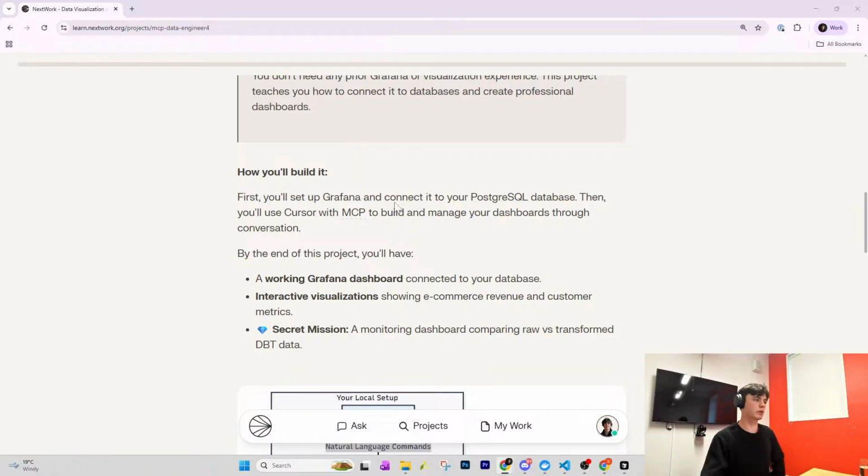First, you'll set up Grafana and connect it to your PostgreSQL database. Then you'll use Cursor with MCP, the Model Context Protocol, to build and manage your dashboards through conversation. That conversation will be happening in the Cursor chat inside of the IDE. By the end of the project, you'll have a working Grafana dashboard connected to your database, with interactive visualizations showing e-commerce revenue and customer metrics.